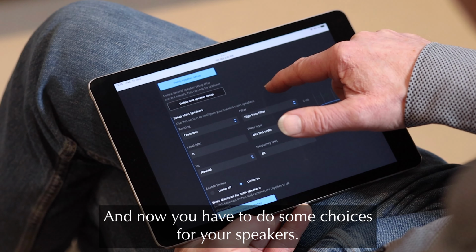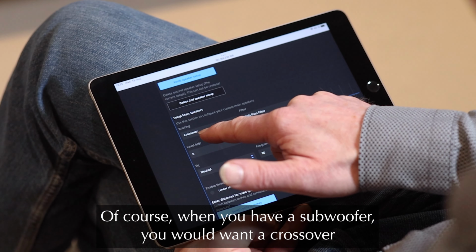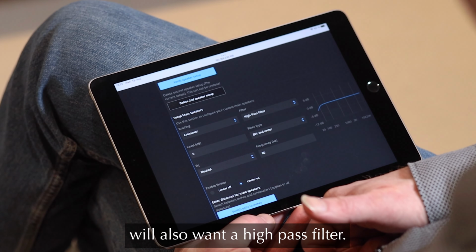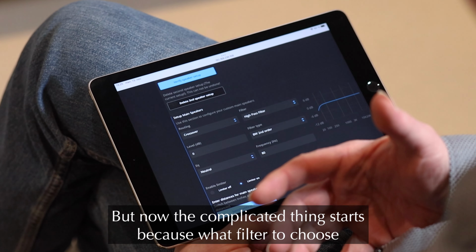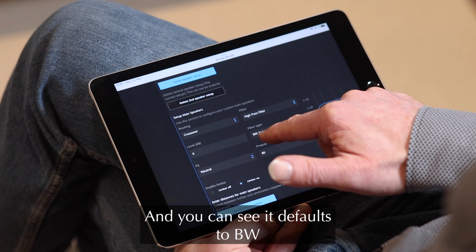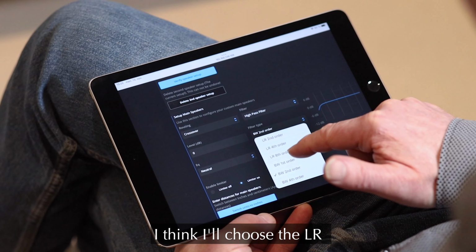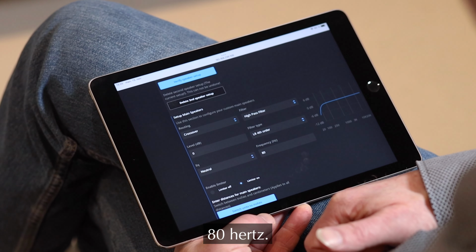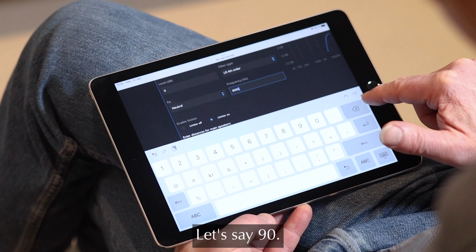And now you have to do some choices for your speakers. Of course, when you have a subwoofer, you would want a crossover, like you have it here. And yes, you will also want a high-pass filter. But now the complicated thing starts, because what filter to choose and what slope. And you can see here it defaults to Butterworth second order, but I may choose something else if I want to. I think I'll choose the Linkwitz-Riley fourth order. And the frequency, 80 Hertz. Why not? Let's say 90.